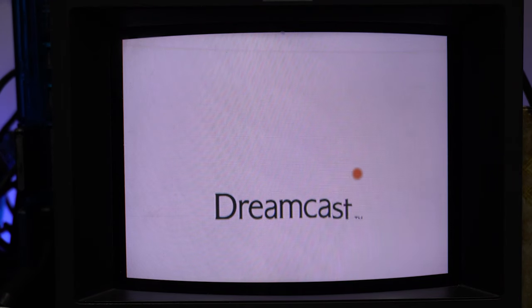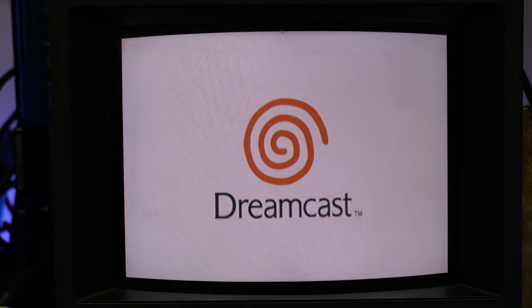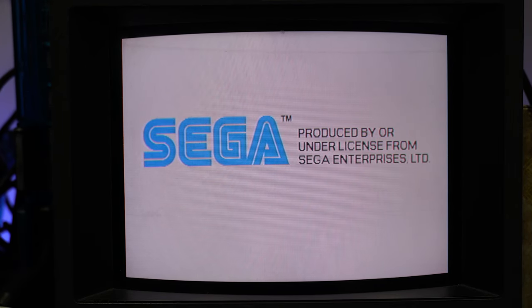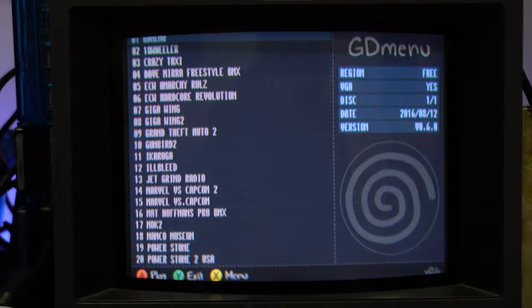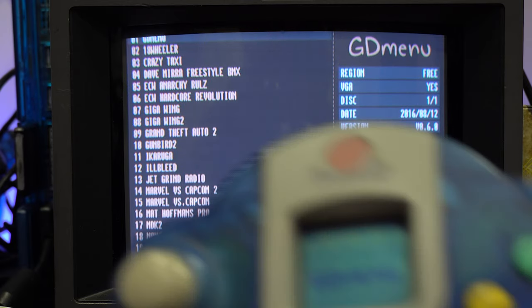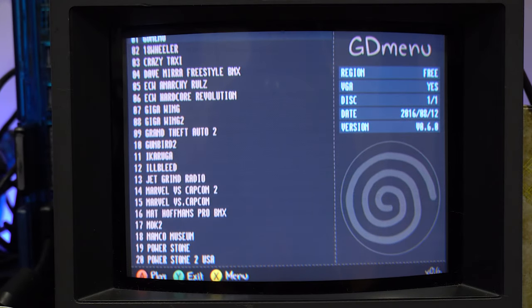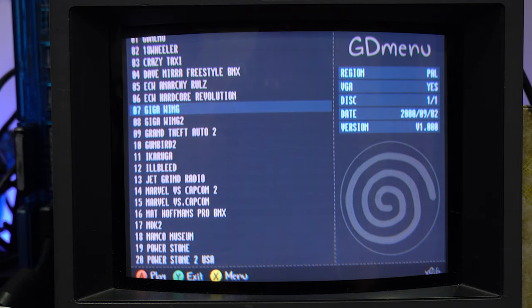What we're greeted with is the original Dreamcast loading screen. Sorry for all the banding on my screen. So since loading those games on, I added a couple of more. But we're gonna get things started here with some Gigawing 2.